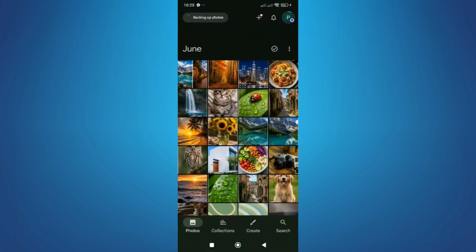Unsyncing Google Photos usually means turning off the backup feature so new images on your device are no longer uploaded to your Google account. This can be helpful if you want more privacy, want to save cloud storage space, or just prefer to manage your photos manually.